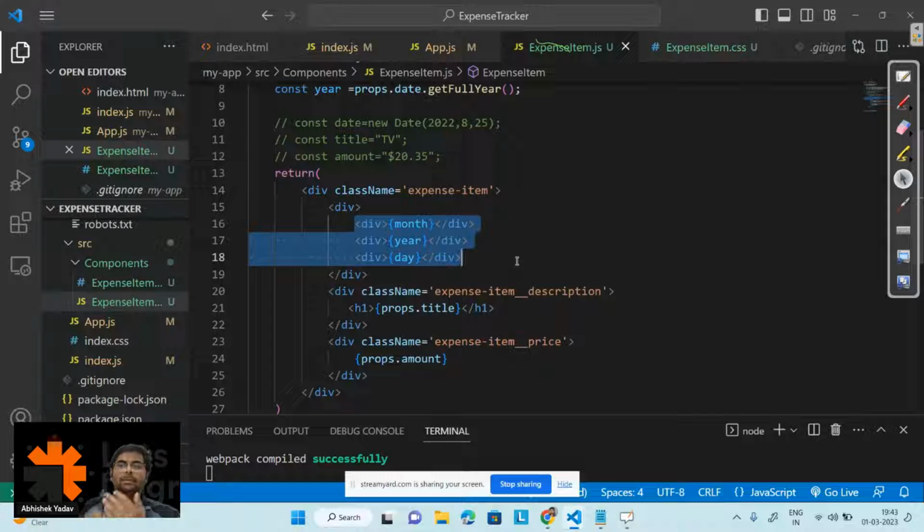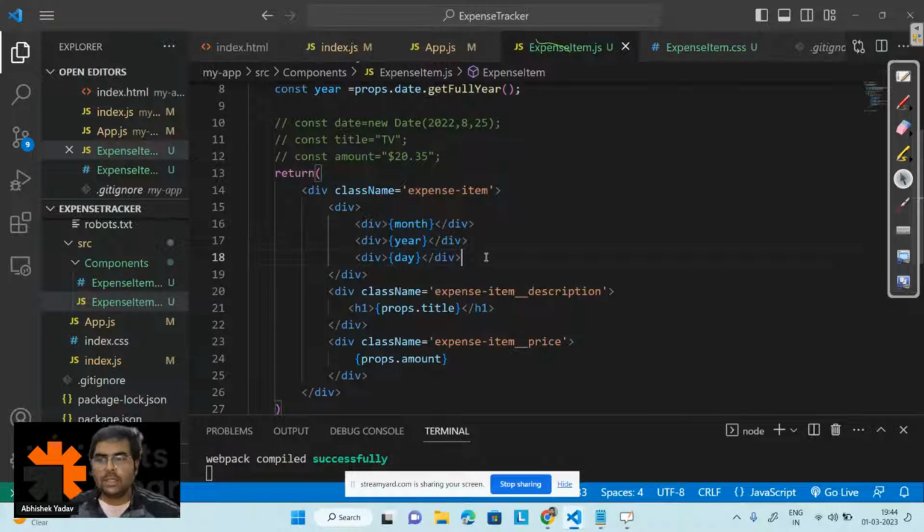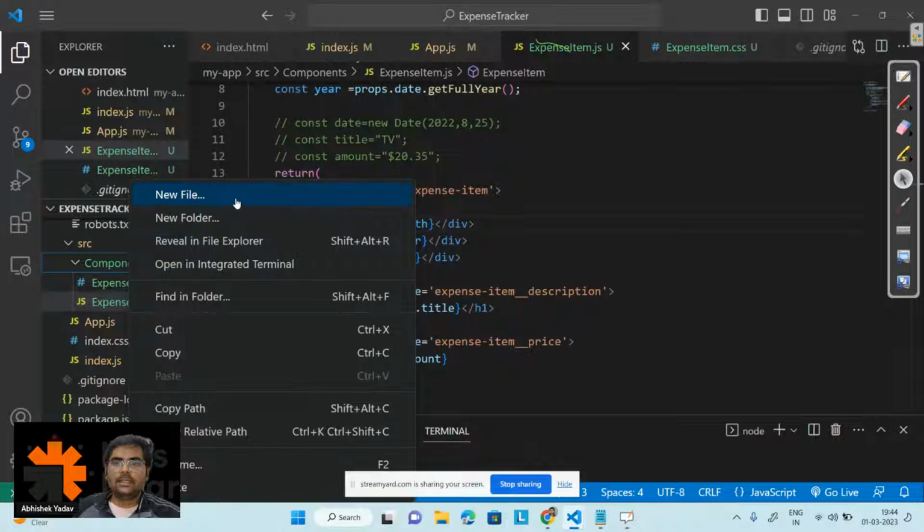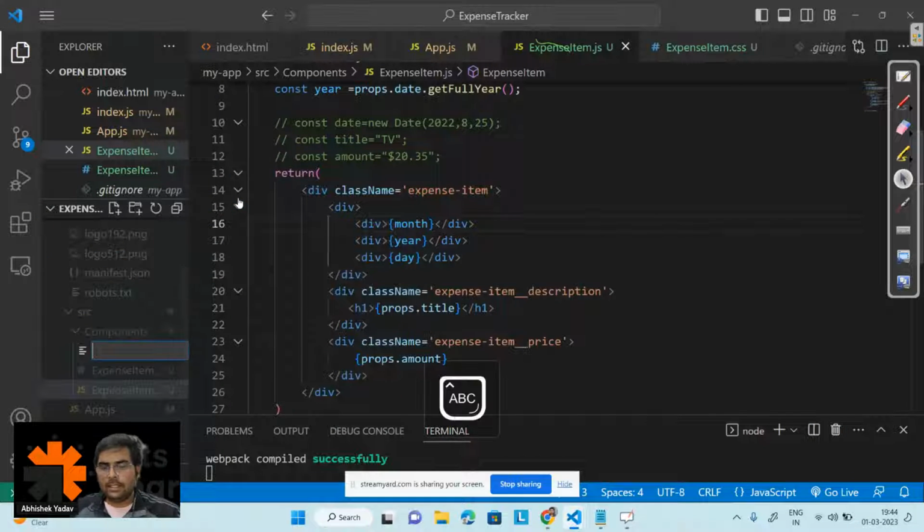If your JSX is becoming too long, that is, you are using a lot of code in the JSX, you can divide the code into components, because React is all about components, and you are breaking the code into smaller components, and these components are serving a specific purpose, right? So here I will create a new component, that is a new file here, and that file will be ExpenseDate.js.